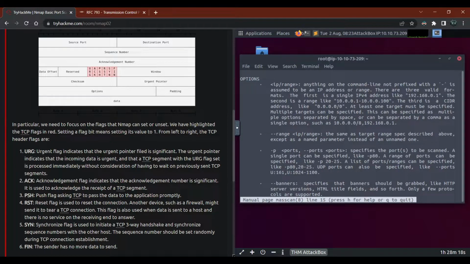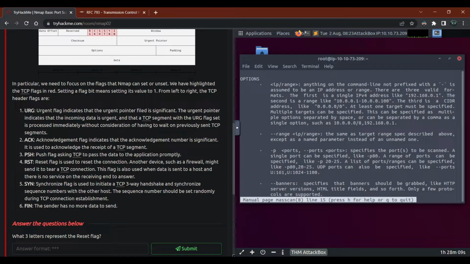The acknowledgement flag is the second one. The acknowledgement flag indicates that the acknowledgement number is significant. It is used to acknowledge the receipt of a TCP segment. PSH is the push flag, asking TCP to pass the data to the application layer promptly. RST is the reset flag, used to reset the connection. Another device such as a firewall might send it to tear down a TCP connection. This flag is also used when data is sent to a host and there is no service on the receiving end to answer.